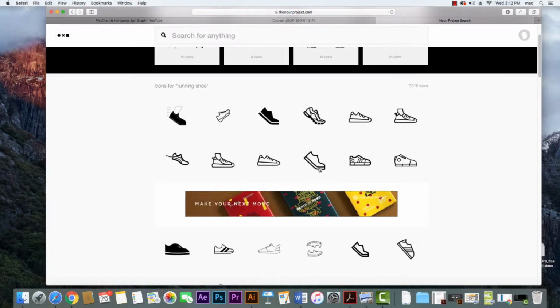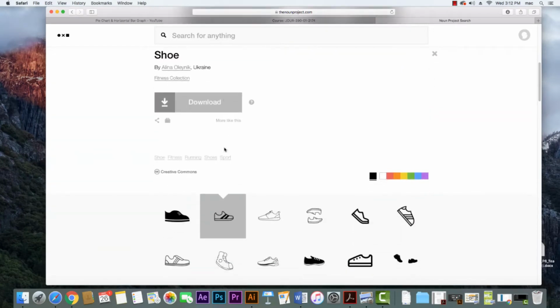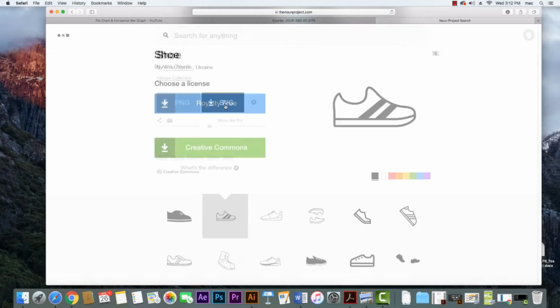So we need to get a running shoe first of all. And we have tons to pick from. I'm just going to grab this one right here. That works just fine for me. I'm going to hit download. Once again, SVG, Scalable Vector Graphic, meaning we can scale it to any size and it will not lose resolution.